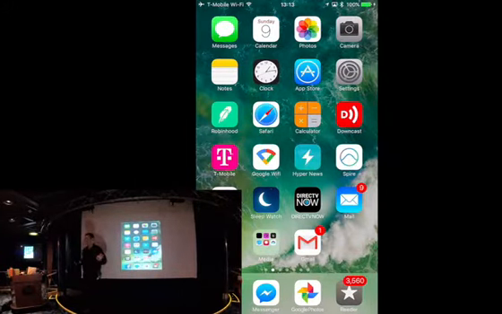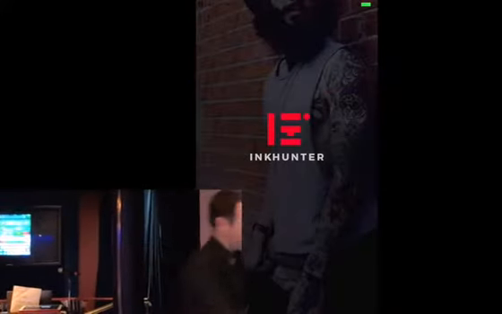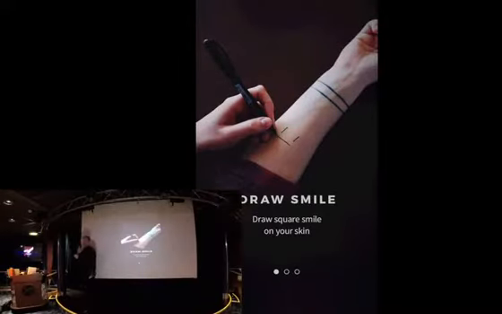You can do this for your kids too. This is great. It's a great app. It's called Ink Hunter. INKHUNTER. And here's how it works. What you do is you take your sleeve, you roll it up.